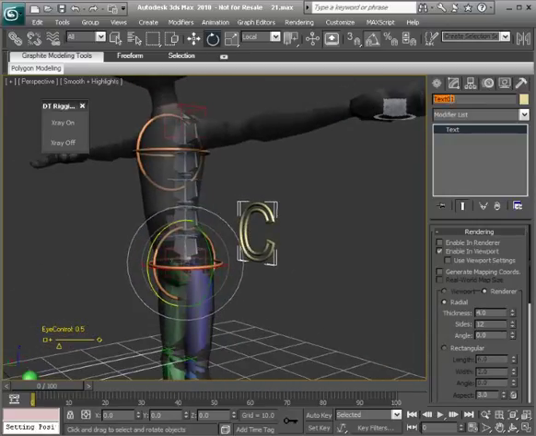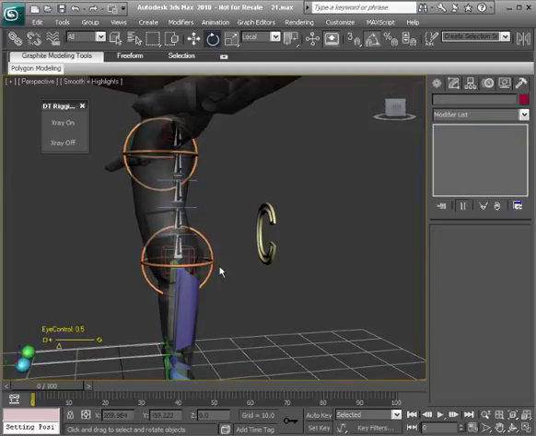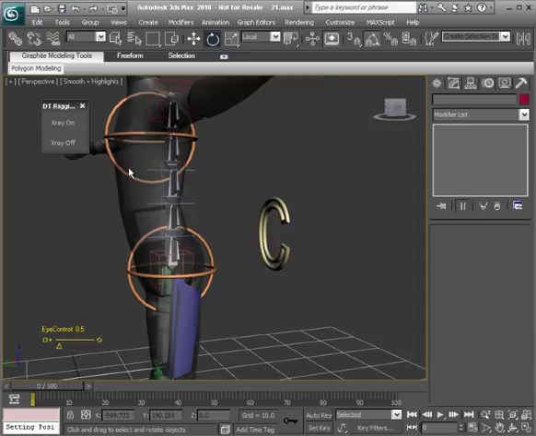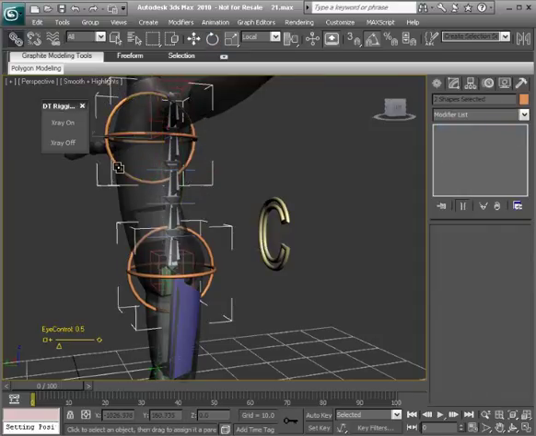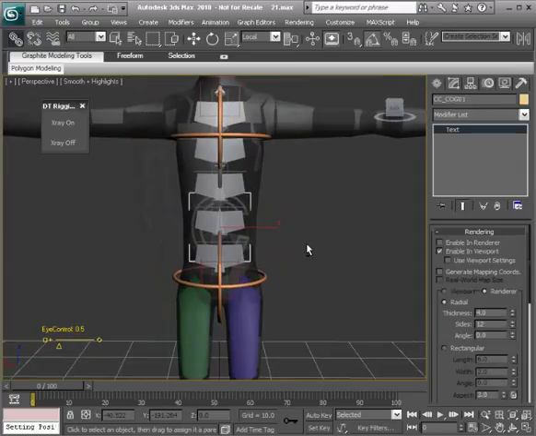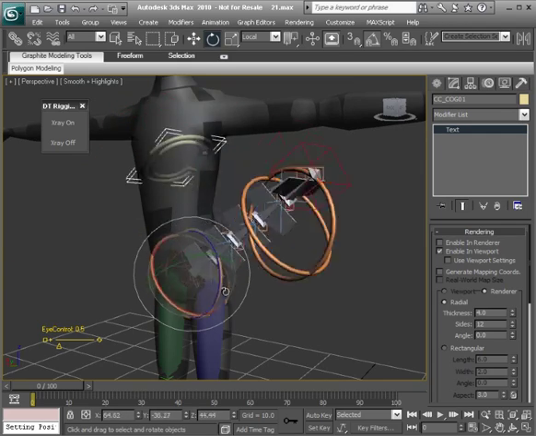We can rename this from here. This is going to be CC_COG01 for center of gravity. Now we can work on linking our hip and chest control to this object. So selecting both controls, we'll go to our link tool and link. So as we start to move this center of gravity around, our spine will follow.